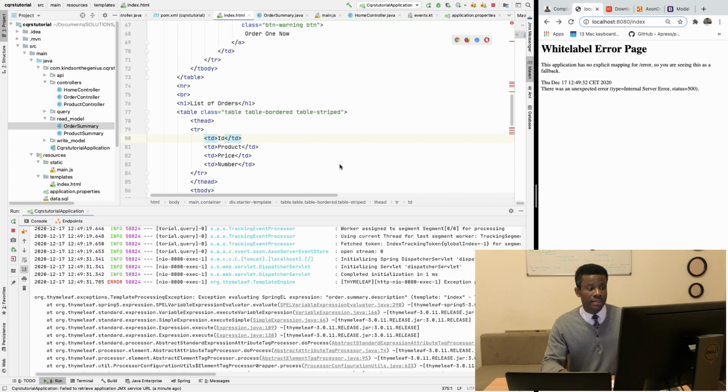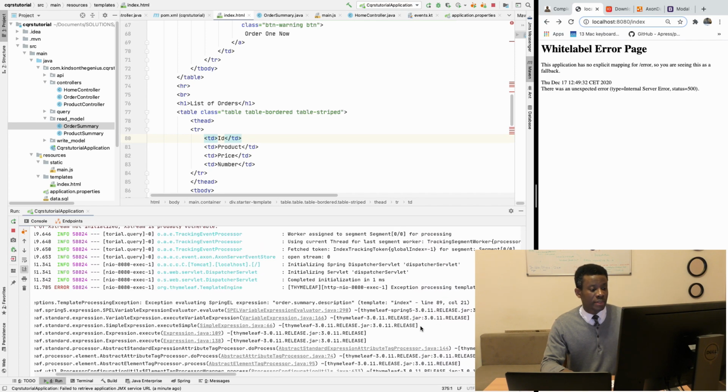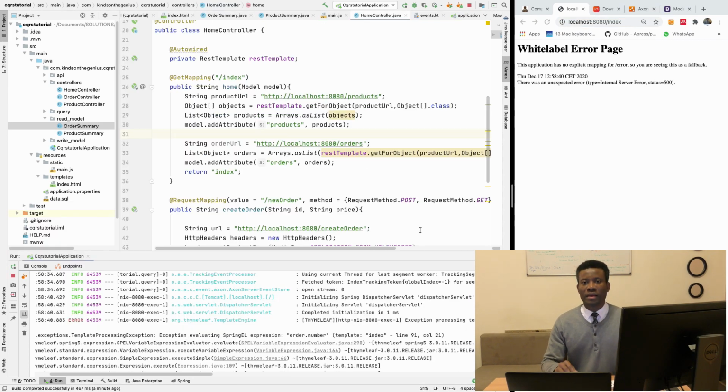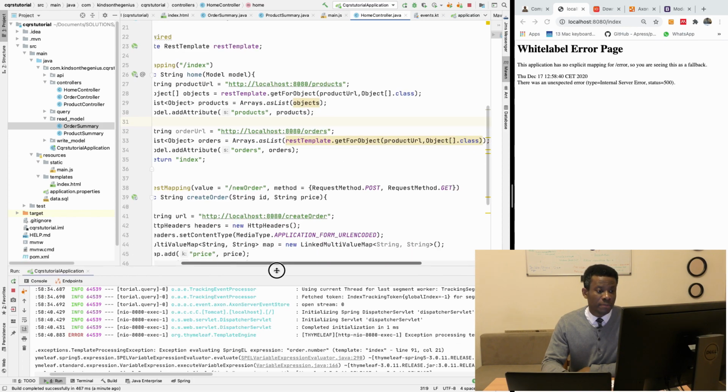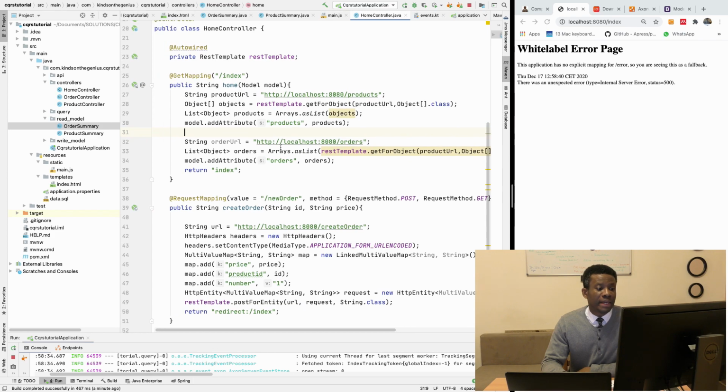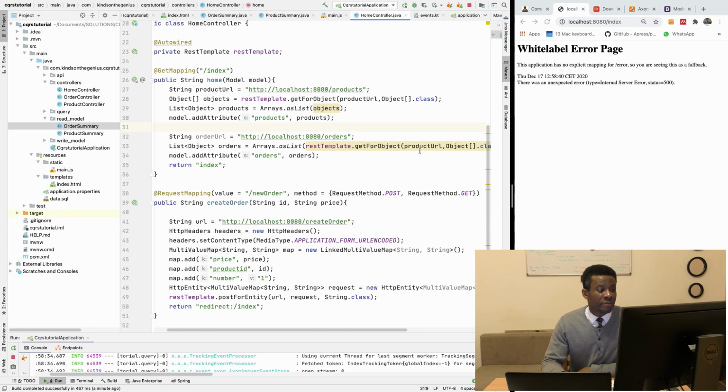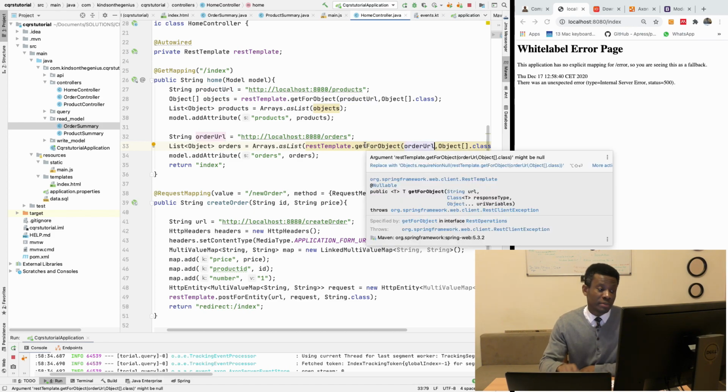Order.summary.description is not right. Order.summary.description. Let's see. All right, so I now figure out where this problem is coming from. If you look at the home controller, when we make a call to the orders, I forgot to change this to order URL. So I'm going to just change it. It was remaining product URL. So I forgot. That's where the problem is coming from.